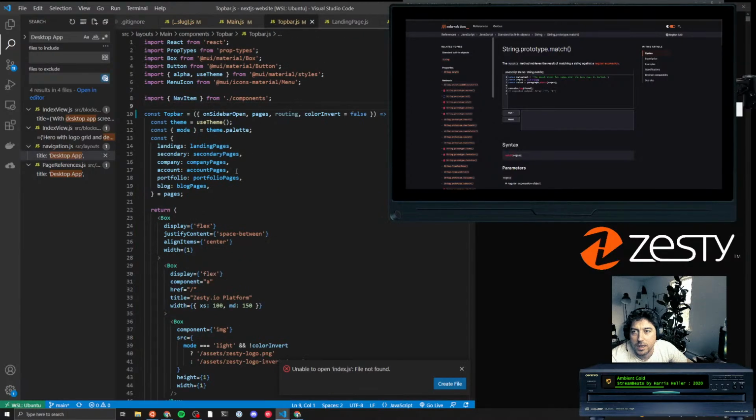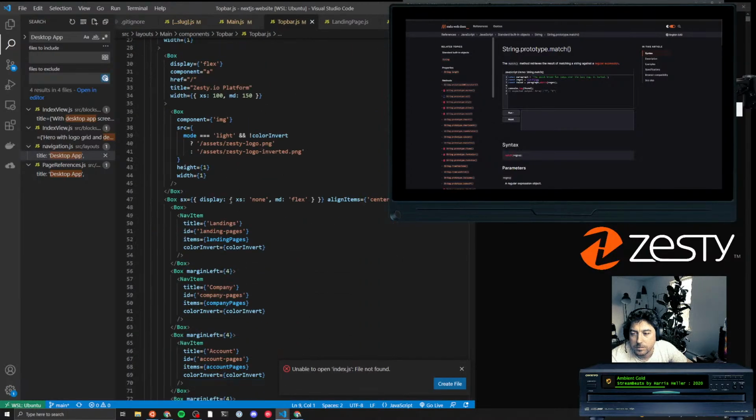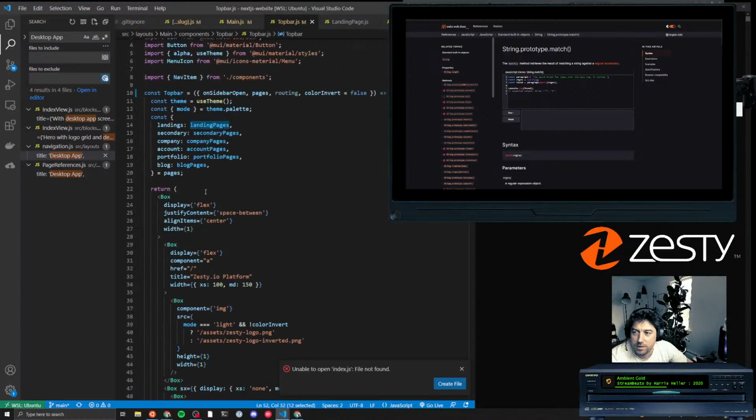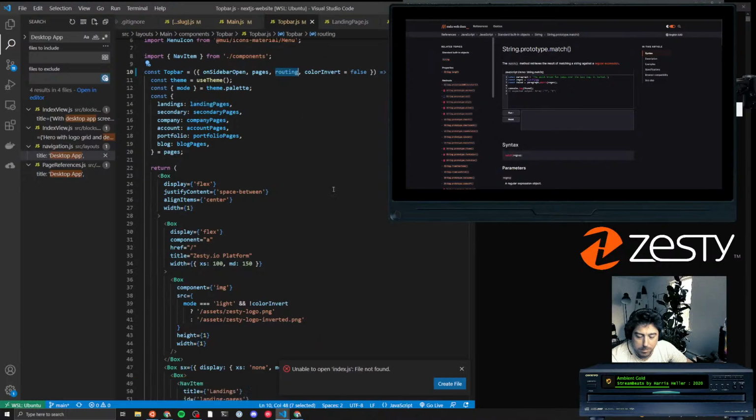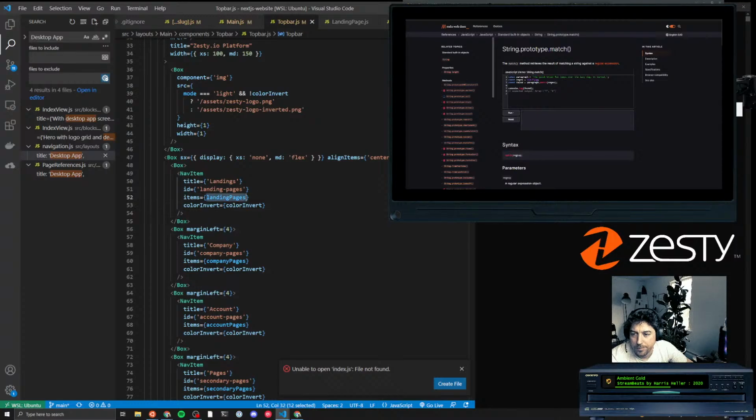And then in my top bar, instead of passing landing pages, I am just going to pass routing. And I'm actually going to make an additional link for this, and I'll keep landing pages here. And I'm going to call this page tests, page routes, testing routes, ID testing routes.